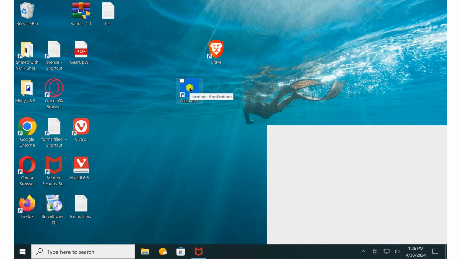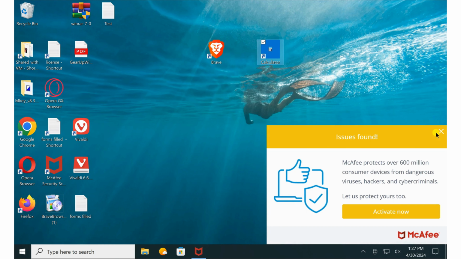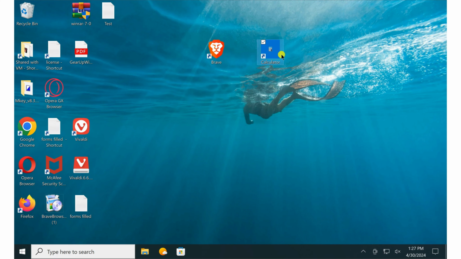This will create a desktop shortcut for the Calculator app that has a keyboard shortcut assigned to it. That means when I press Ctrl Alt plus 3 on my keyboard, it will automatically launch the Calculator app on my Windows 10 PC.